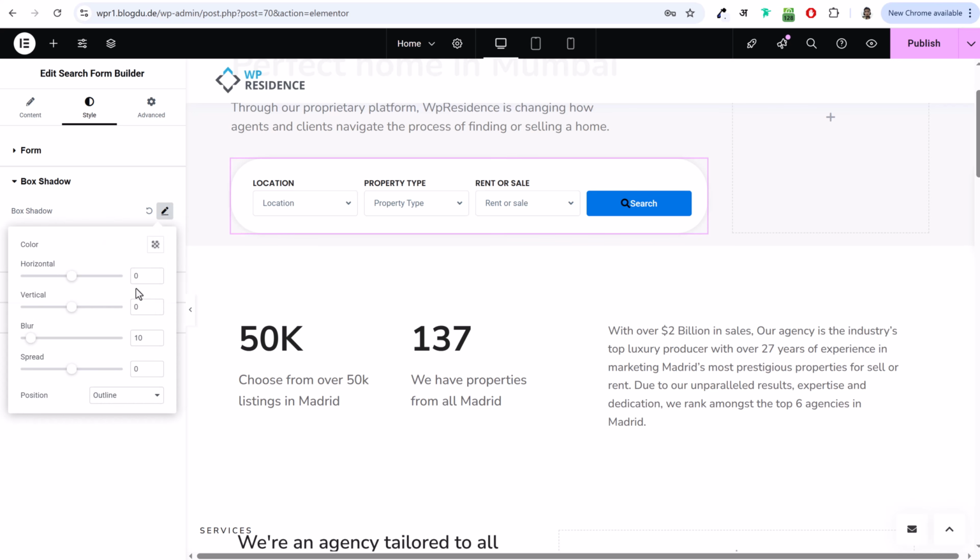Then after that, horizontal and vertical, you can select like this. If you see, when I move it, you can see the changes on your screen. You can also select how blurred or unblurred, what should be the spread. Everything can be controlled from here. Now for this one, I'll select 0 horizontal, vertical will be 5, and blur will be 70 pixels, and spread will be 0. Okay, this is the design we want.